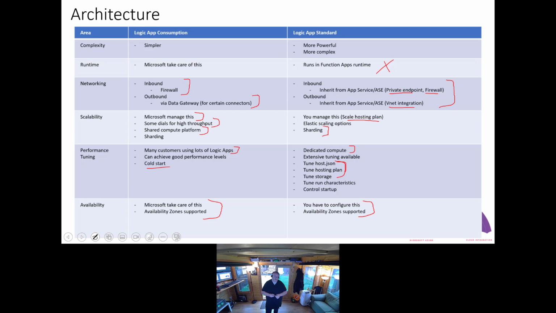The availability zones for Logic App Standard has been out for quite a while because it's part of an app service. Now there is a big cost difference for this. So if you're running one node of a WS2, for example, if you want availability zone support, you really have to be running 3 nodes concurrently to get the full availability zone support. So there would be a cost implication for that.